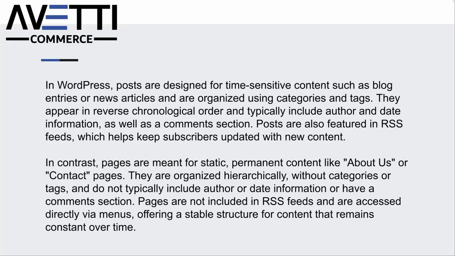In WordPress, posts are designed for time-sensitive content such as blog entries or news articles and are organized using categories and tags. They appear in reverse chronological order and typically include author and date information as well as a comment section. Posts are also featured in RSS feeds, which helps keep subscribers updated with new content.